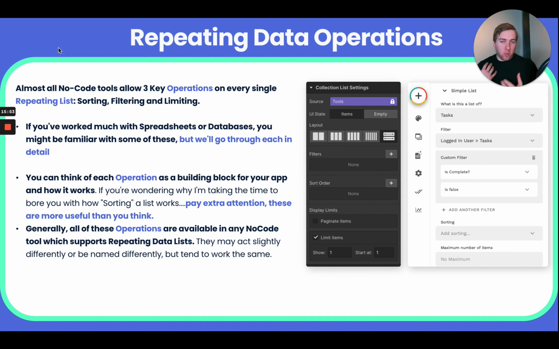Now, if you've worked much with spreadsheets or databases, you're probably going to be familiar with some of these. If you haven't, that's okay, we're about to explain them. We will go through them in detail, but you can think of them not just as operations or tweaks that you do to the list. They are in some ways a building block of your app.